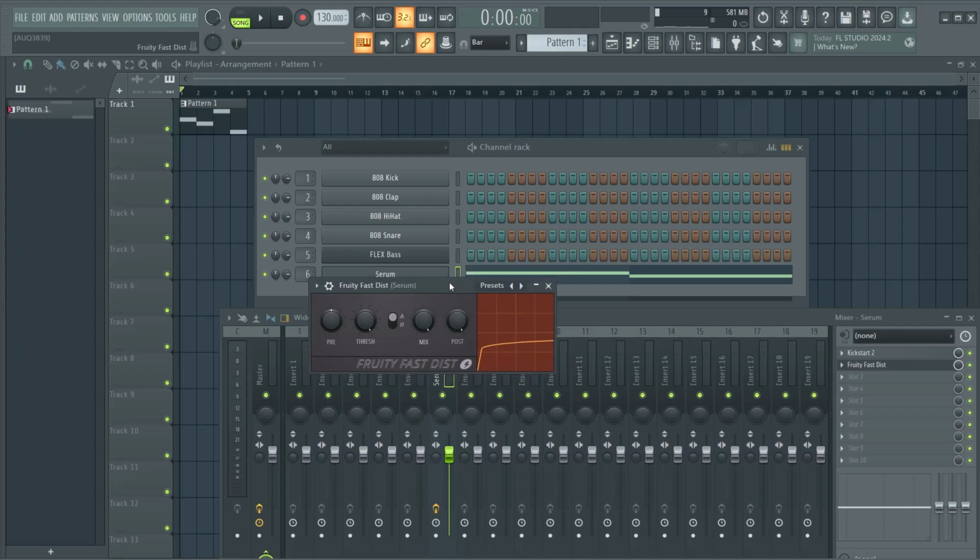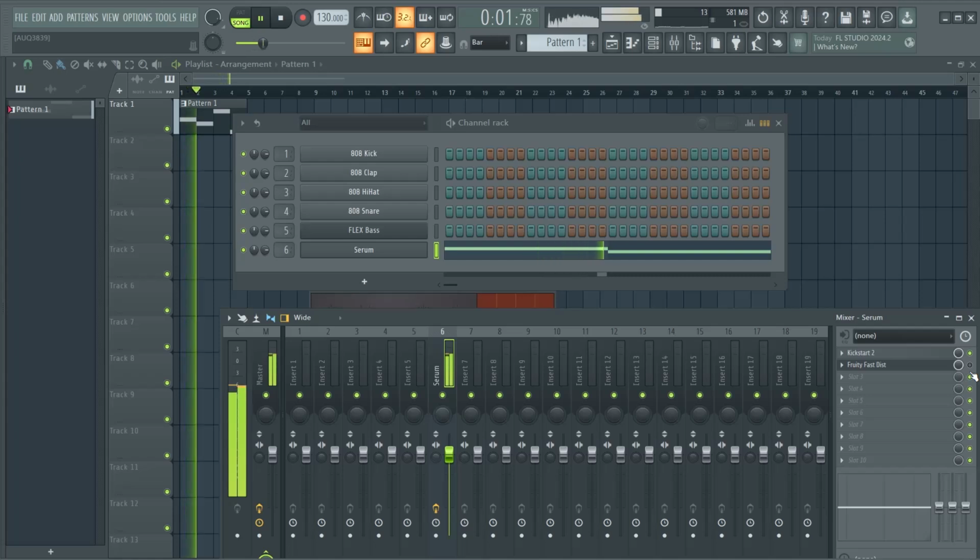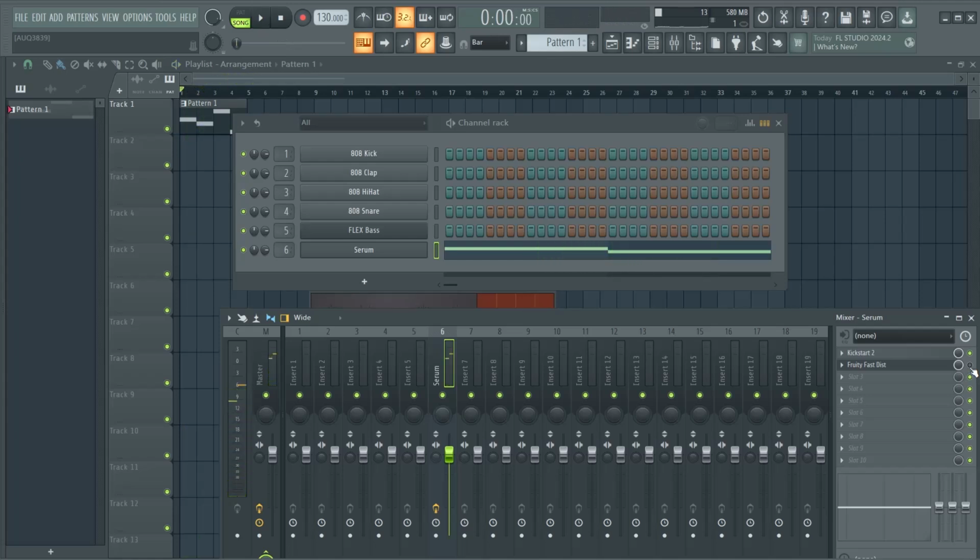Fruity Fast Dist is a distortion effect you can try on your bass and kick drum sounds for a dirtier and punchier effect. Right here I have this bass line without any effect applied. And this is with Fruity Fast Distortion with default settings.